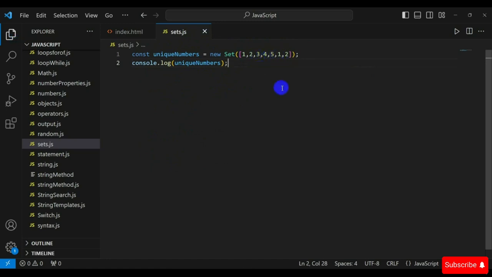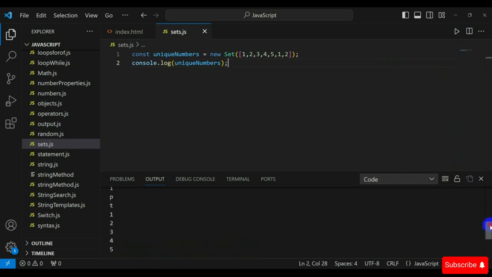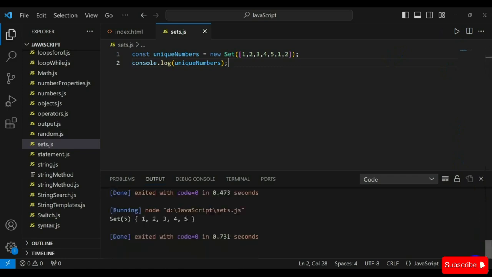So save this code, and in this code we said duplicates are automatically removed. It's like having a bouncer at the door ensuring only unique values make it inside. So save this code and run. Okay, as you can see the result is printed. So this set is 1, 2, 3, 4 and 5.